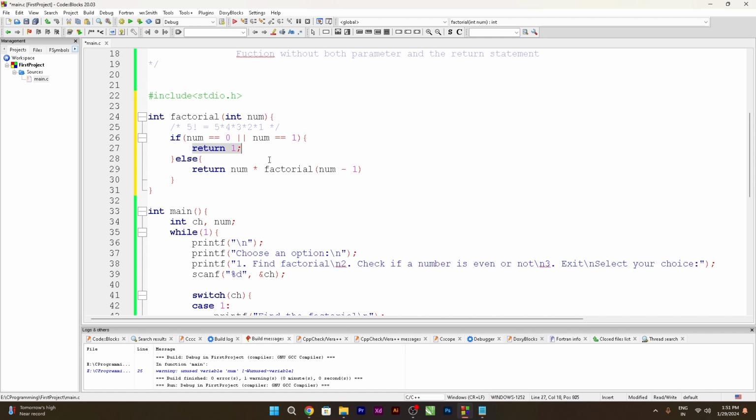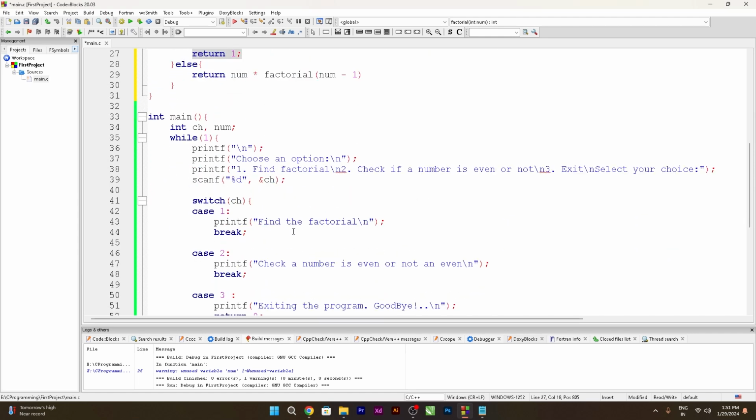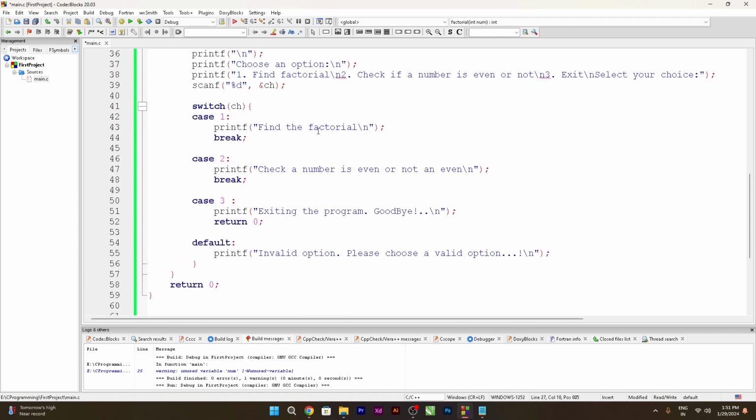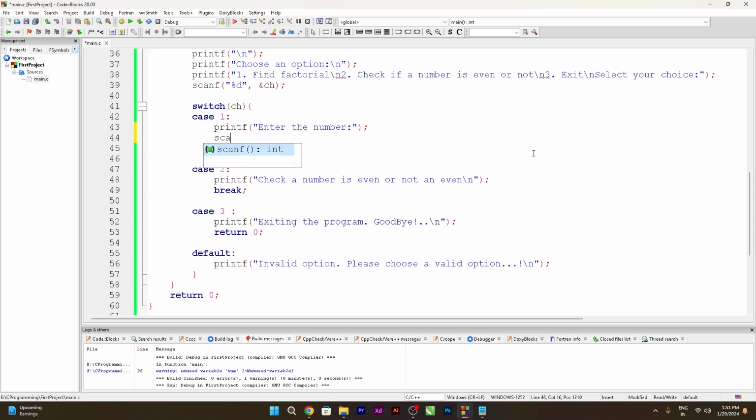So what we're trying to do over here is, let's scroll down and call this function. Instead of printing something like that, I'm going to ask the user to enter a number. So printf, \n, enter the number, colon, semicolon, then read the number from the user, %d, comma, ampersand number, semicolon.